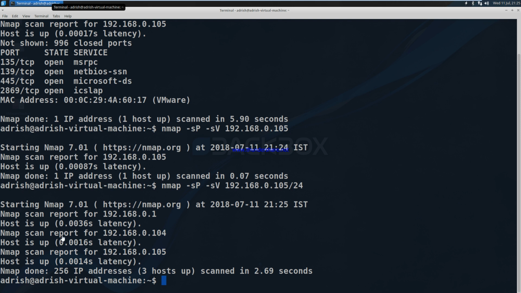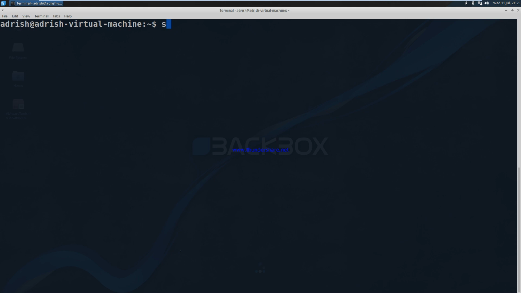These are the list of machines, like 192.168.0.1, and these are the IP addresses which are scanned and active, presently connected to the network. This is one thing you can do. Next, it also provides the MAC addresses of the devices which are connected.